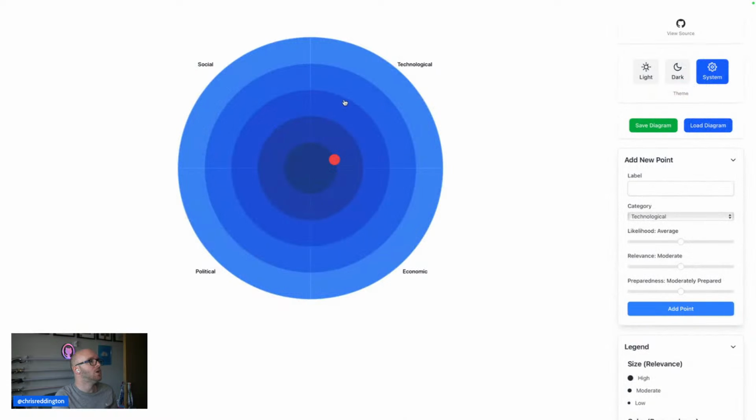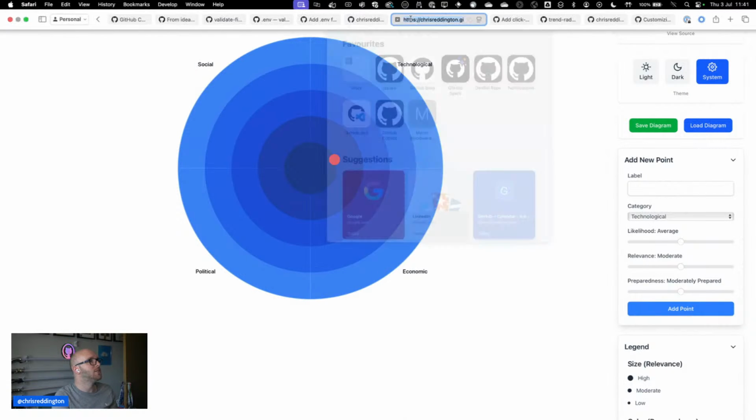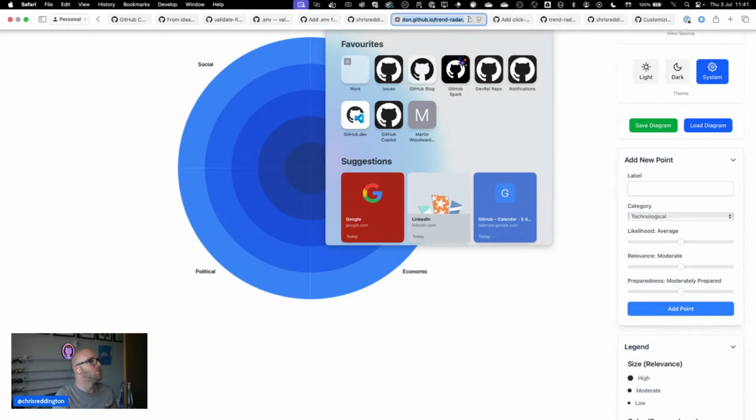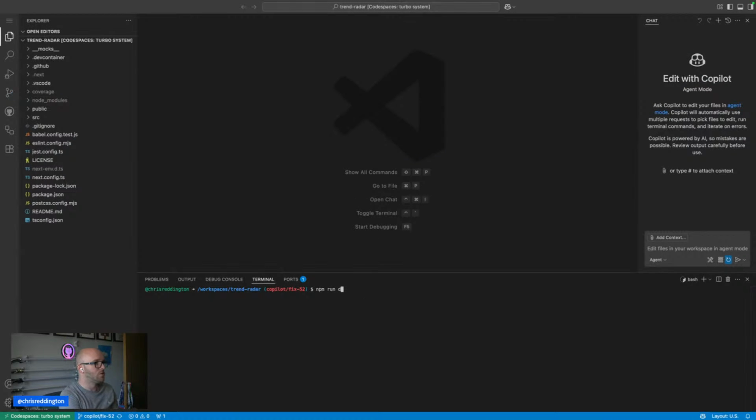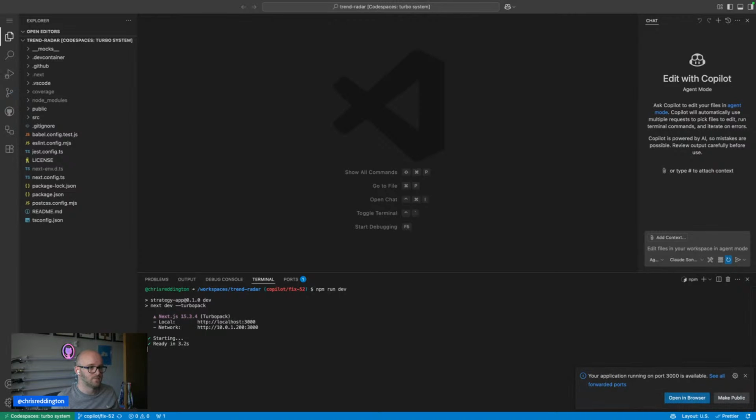So you can see right now on the version that's live on the website, Chris Reddington's at github.io/trends-radar. If you go to that, you'll see right now, you try click on that. Doesn't do anything. Can't drag and drop the image, the points or anything. Doesn't work. Let's go to our code space. Let's go and run that instance. Starting. There we go. Good. And we'll go and open that in browser.